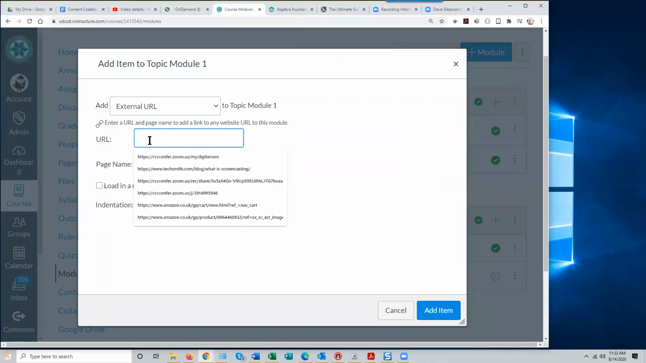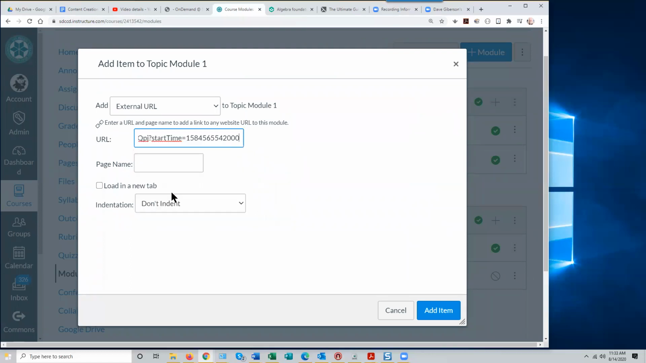paste that link in here, give the page a name. I didn't stay in that long enough to see what the subject matter of that was, so I'll just call that Zoom lecture recording.